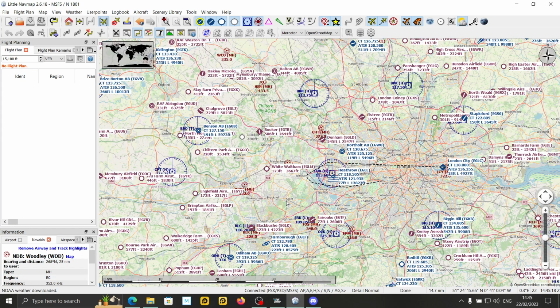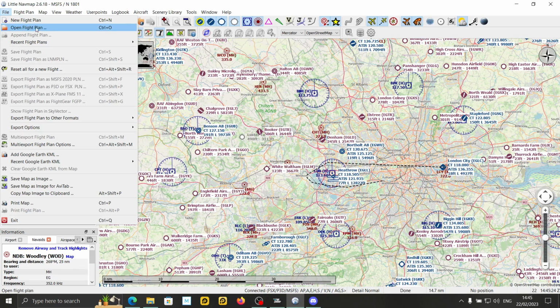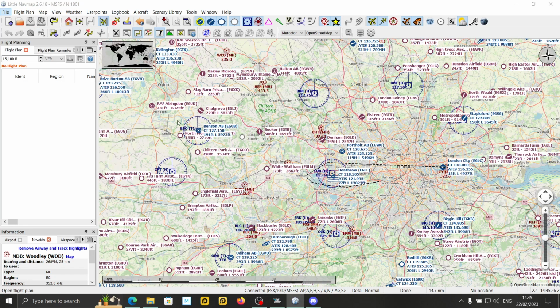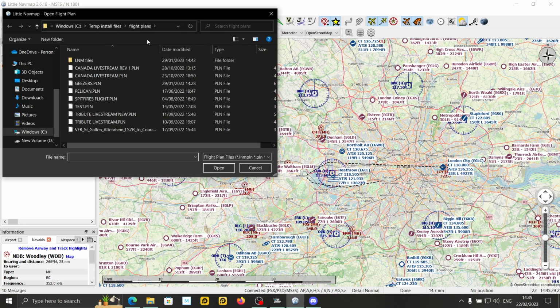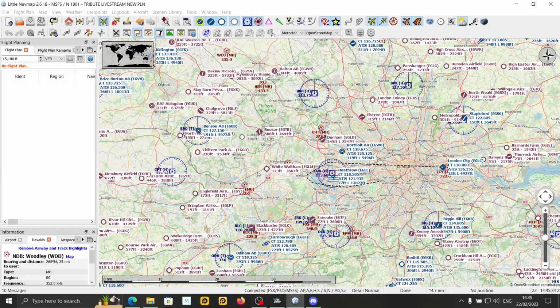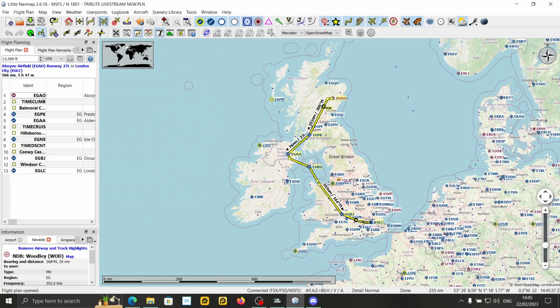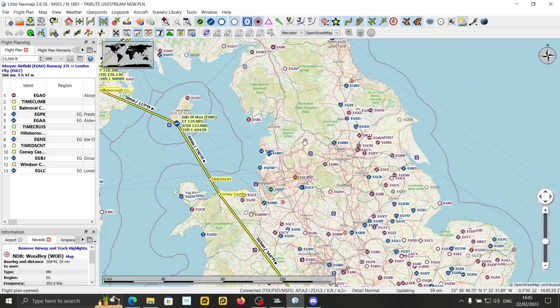And what you would do on your PC with Little Navmap, you would go to File, up here, go to Open Flight Plan, browse to your folder. It's taken me to the folder where my flight plan is, and it's this one that I want to open. Give it a second, it will open the flight plan for you.